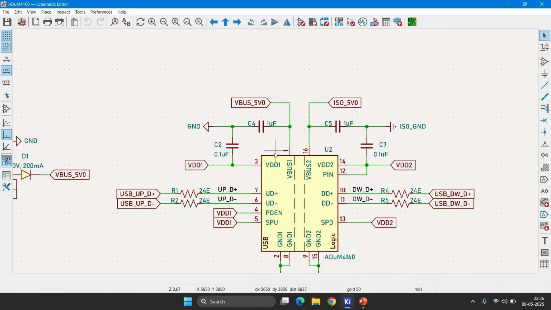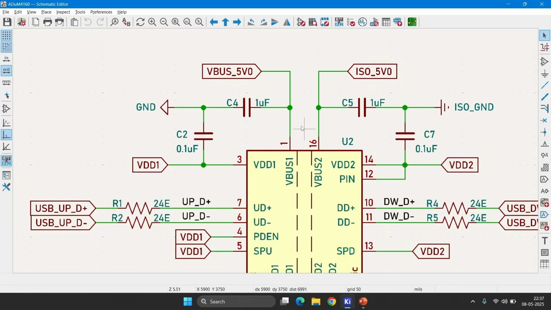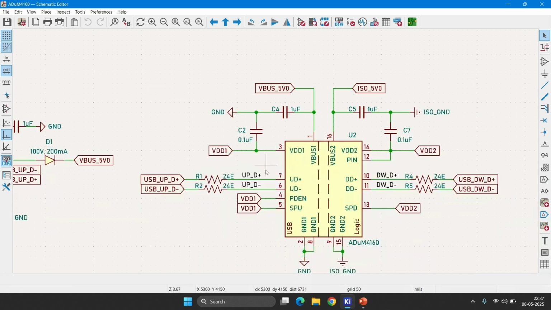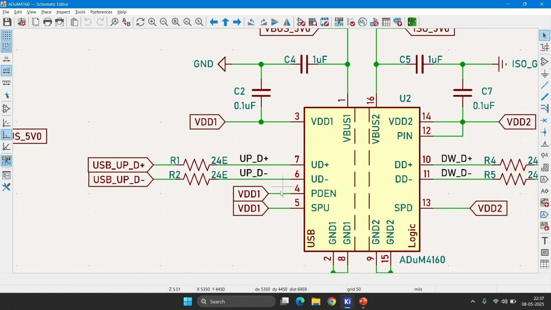We'll go to the IC now. This is VBUS1. If you're using a 5V supply, you can directly connect the 5V to the VBUS1 pin. And then this is VDD1, the voltage regulator output pin. I have used 0.1 microfarad decoupling capacitors and a 1 microfarad decoupling capacitor for the input 5V. These two are the USB communication lines. And then this is PDEN, pull down enable. As per the datasheet recommendation, I am going to connect this to VDD1. This is the speed select upstream buffer. For full speed operation, we have to connect this to VDD1.